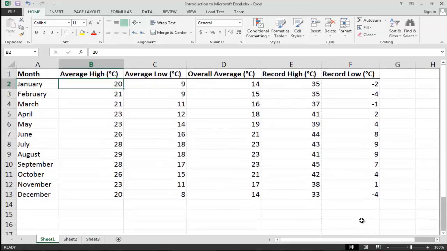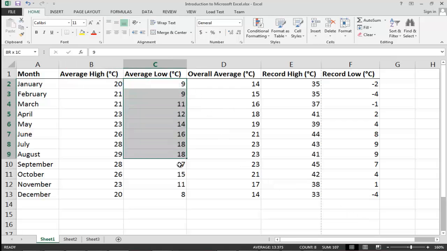Additionally, the status bar can quickly provide us with useful information about the cells that are currently selected on the spreadsheet. If, for example, we were to select all of the values in column C, the status bar would tell us the average, number, and sum of the values that were selected.